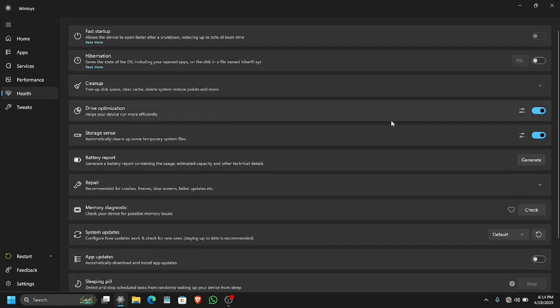So next up we have drive optimization. The recommendation is on, so keep this switch on. For Storage Sense, it is turned on, so keep it on.